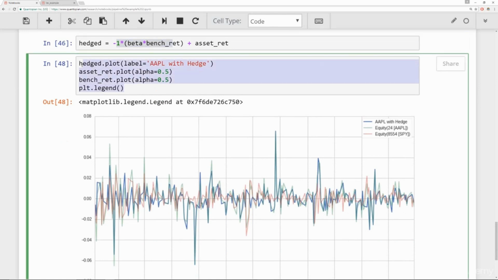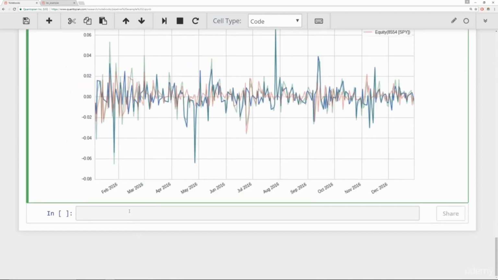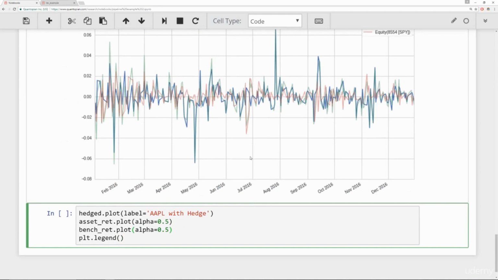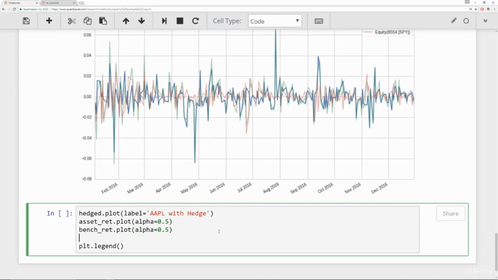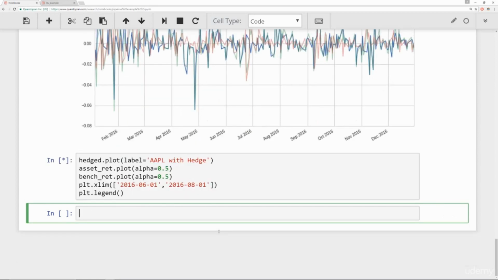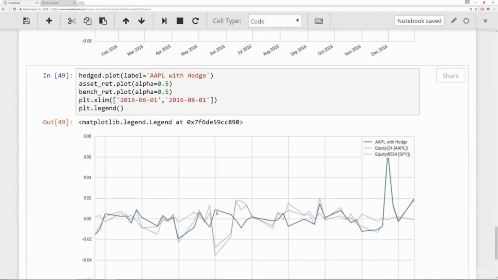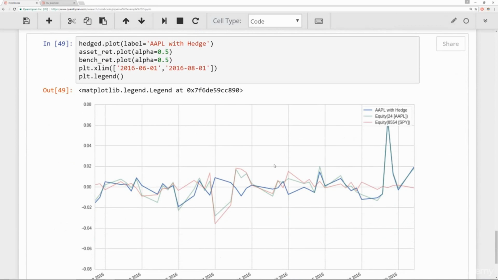So let's go ahead and zoom in here. We're going to copy this, and I'm going to paste it here, and I'm going to set the X limit just to focus on that summer drop. So we're going to say plt.xlim, and it looks like that happened somewhere around June 2016. And let's have it go to August. And let's have a look. So plotting that out, now we see this behavior.